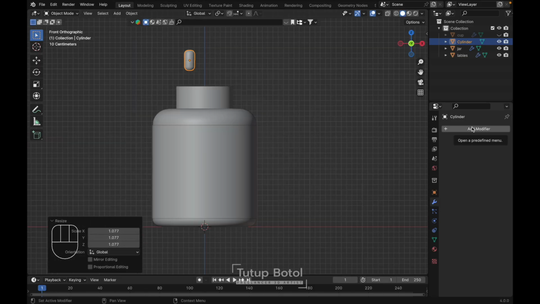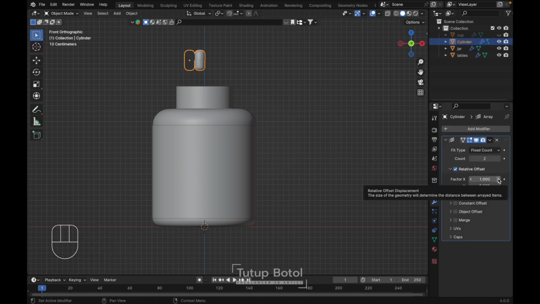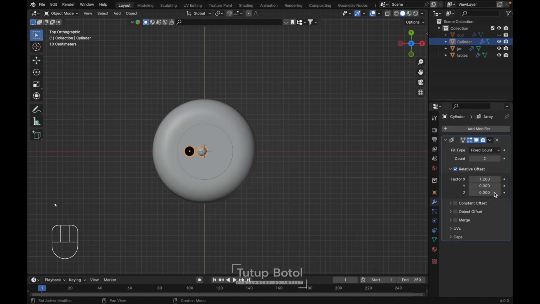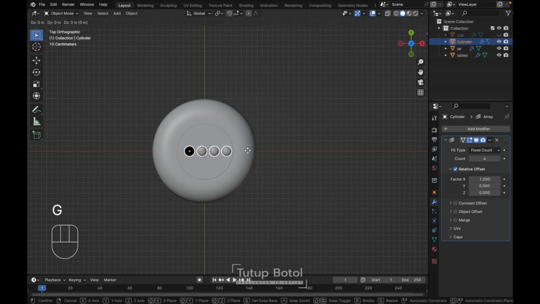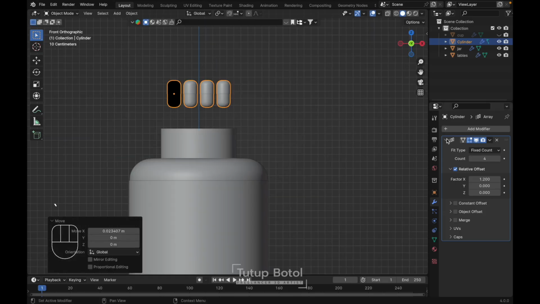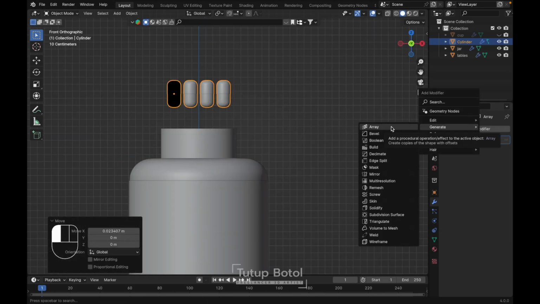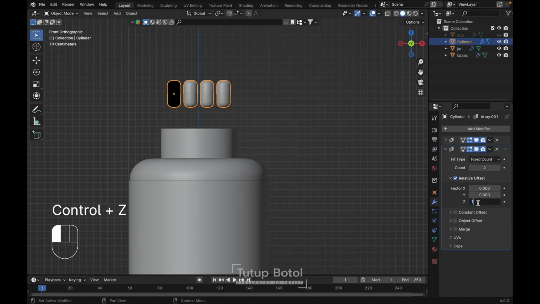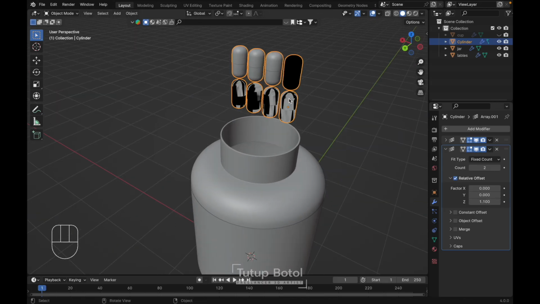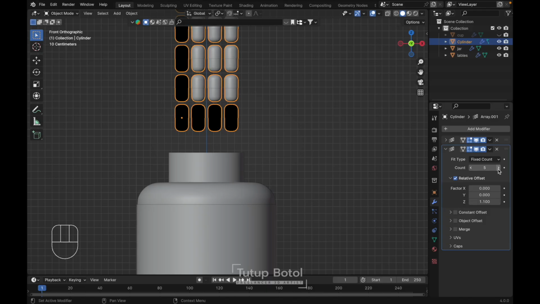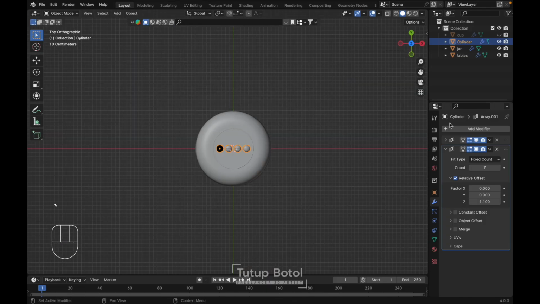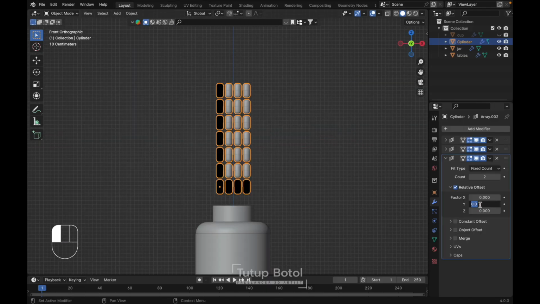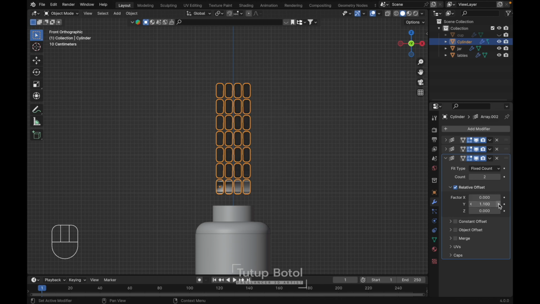Go to modifier, add a modifier, we need an array, the X factor, change it like this. Go to the top view, just make it like G Z, move it here. And let's add array modifier again, but change this one factor to 0 and increase the Y factor to 1, Z factor to 1, 1.1, just like this. Increase the count, just like this. Add the array modifier again, Y factor is 1, 1.1 maybe.